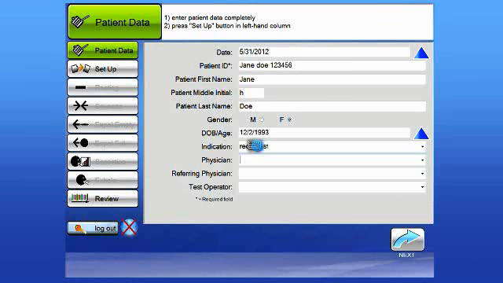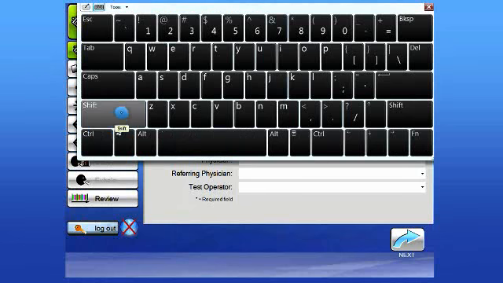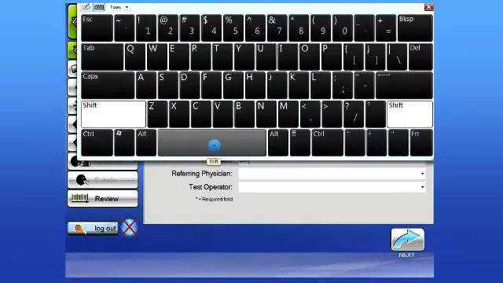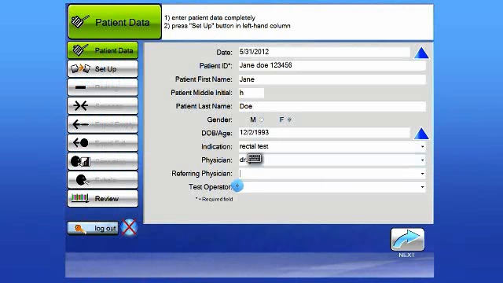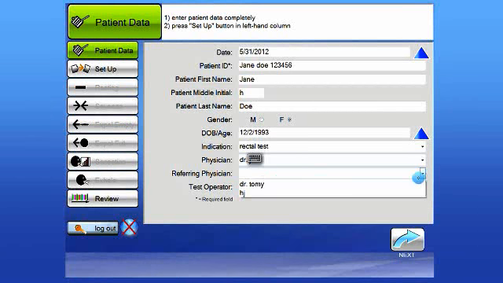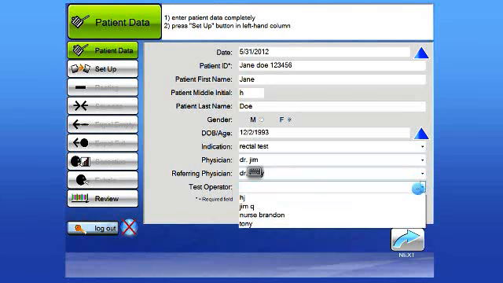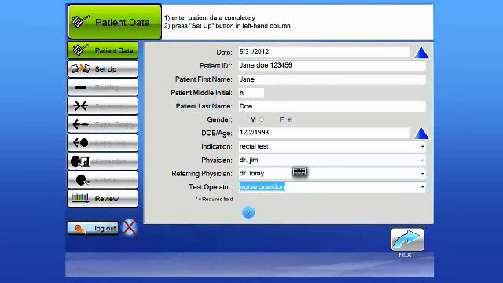The next field is Physician Name. Again, you may use the pull-down menu to choose an existing name or enter a new physician's name. The next field is the Referring Physician. And finally is the Test Operator. This is the clinician that is actually performing the test. Again, the only required field is the Patient ID field. The rest is optional. Once you've completed that section, tap the Next arrow in the lower right corner of the screen.